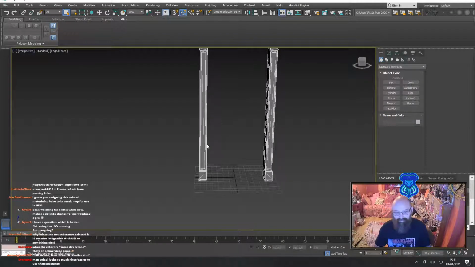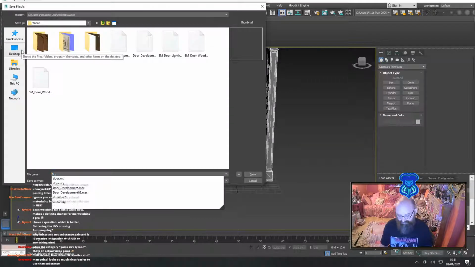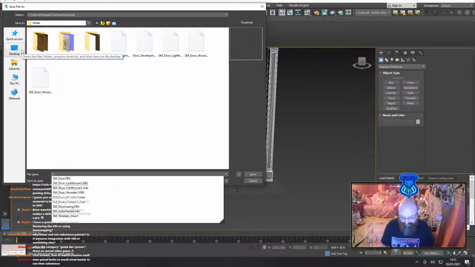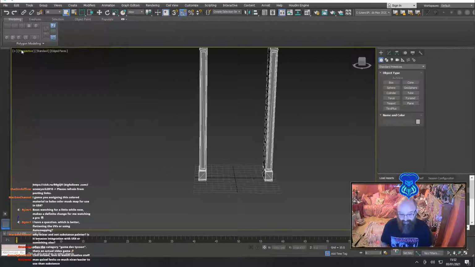Control S. Oh, never mind, it doesn't matter. File, save as door frame. So SM underscore door frame, well, SM door frame 1. Okay, so that's what it's going to be called. SM because it's a static mesh. It's just for my own recognisance so that I know what it is.